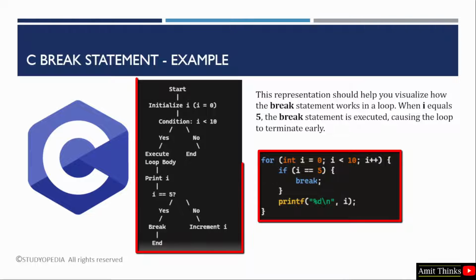Also the same is visible in the flowchart. Initially the value of i is 0. The condition was true, therefore it went to the yes, that means the true section. That is to execute the loop body. It printed i. The loop goes on till 5. When it reached 5, using the if statement, the condition was checked, and when i was 5, immediately using break, it terminated the loop.